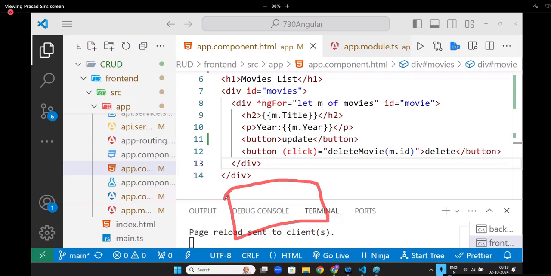Is it clear? Will that form come directly, automatically? No. It should come only after they click on update. Normally, it should not come. Boys, focus here: only after they click on update, it should come. Now to get that, how do you do that? ngIf and ng-template.